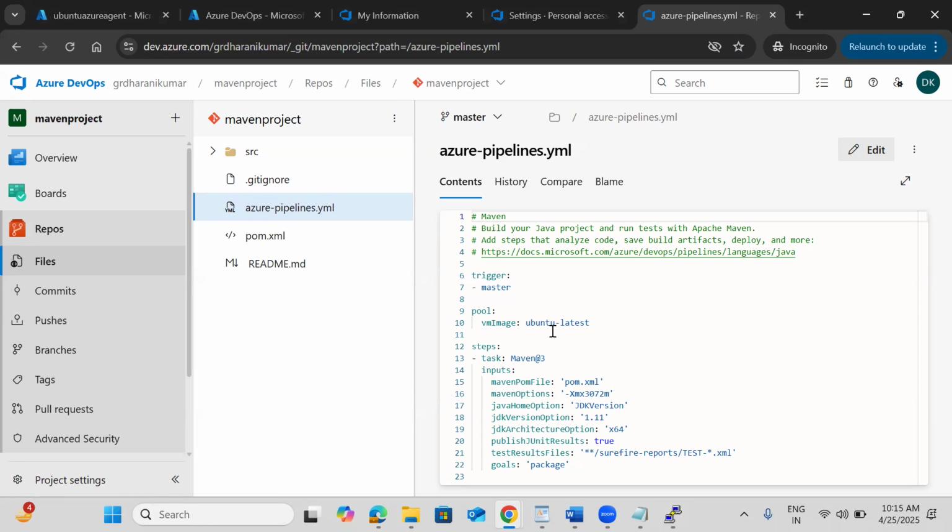our own agent pool we need to specify. Our own agent pool we should specify for that. That name I'm going to give here. I'll edit this.